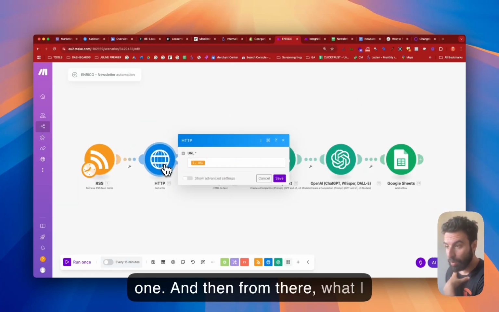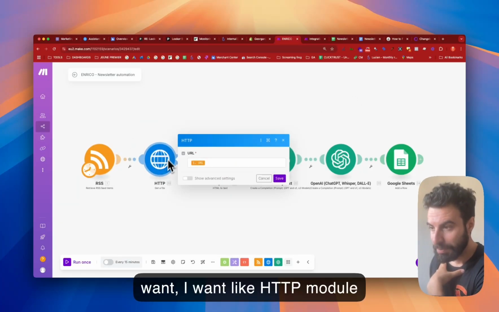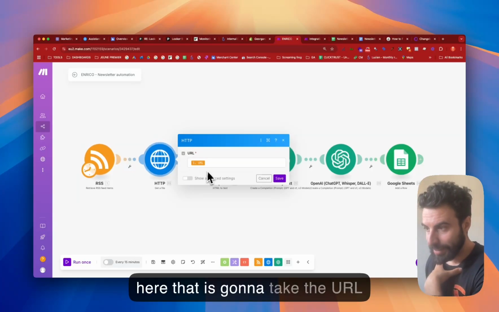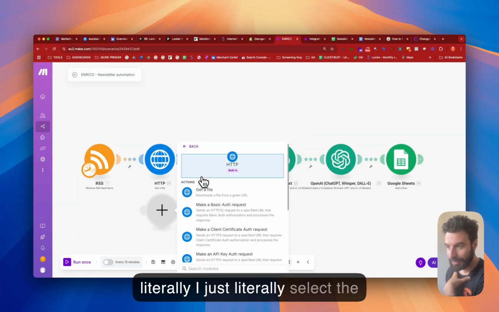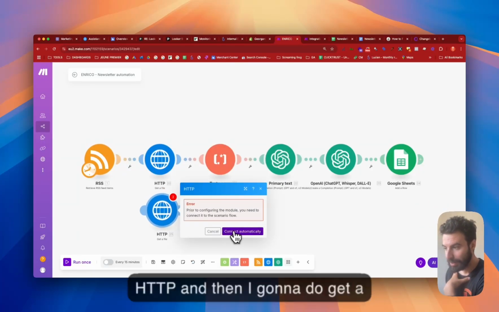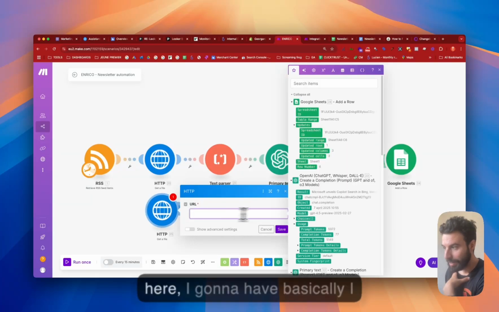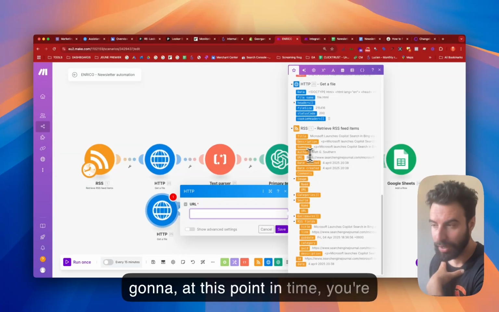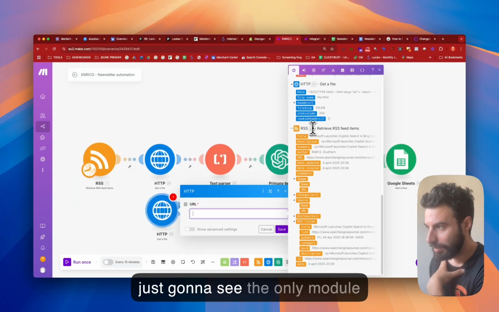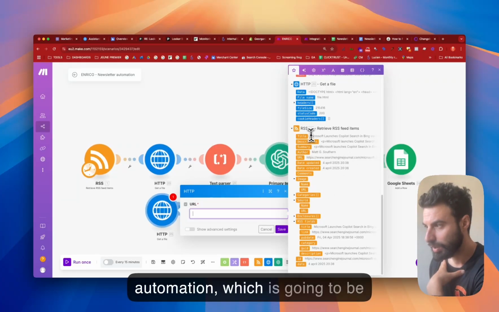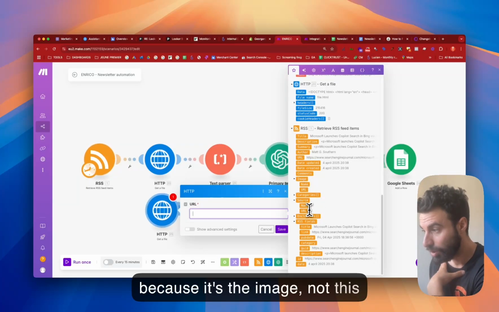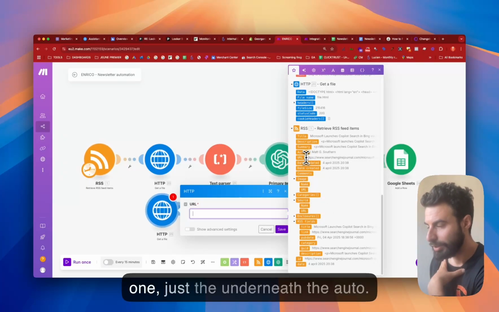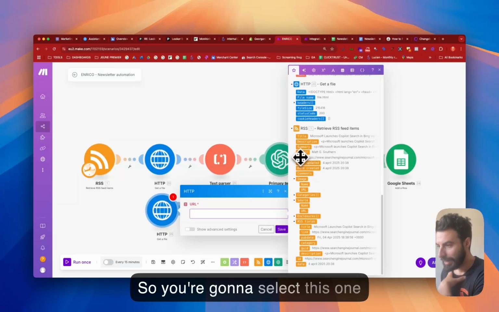And then from there, I want an HTTP module here that is going to take the URL from the RSS feed. I just select the HTTP module, get a file, and connect automatically. At this point in time, you're just going to see the only module that is connected to the automation, which is this one here. So I'm just going to select this one, not this one because it's the image, not this one because it's the source, but just the top one, just underneath the author.